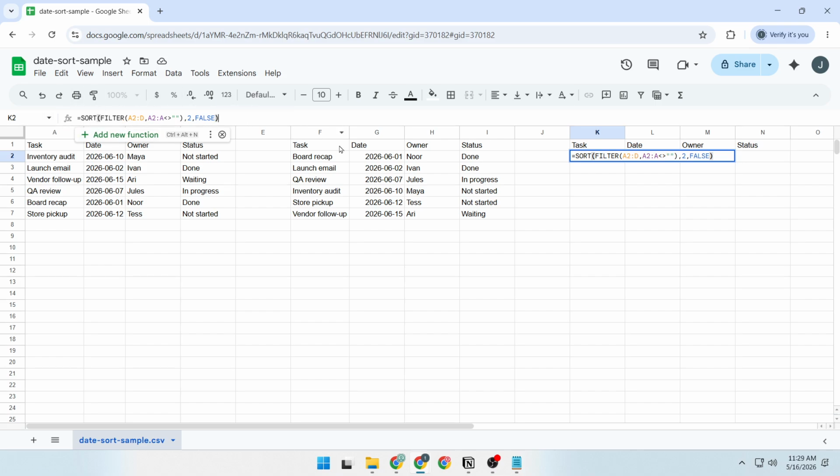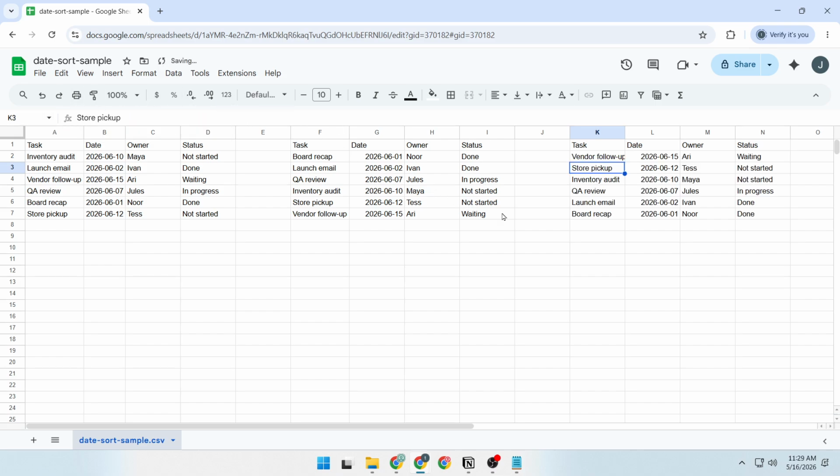Type the second formula on screen exactly as shown, then press Enter once you're done. The sorted table should fill columns K through N automatically. This time, check that vendor follow-up with the date June 15th, 2026 is sitting in the first row, and that board recap with the date June 1st, 2026 is at the very bottom. That confirms the second formula is sorting from latest to earliest.